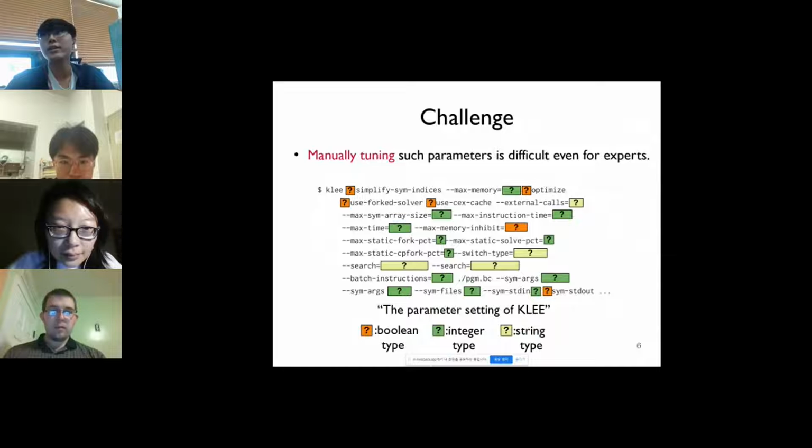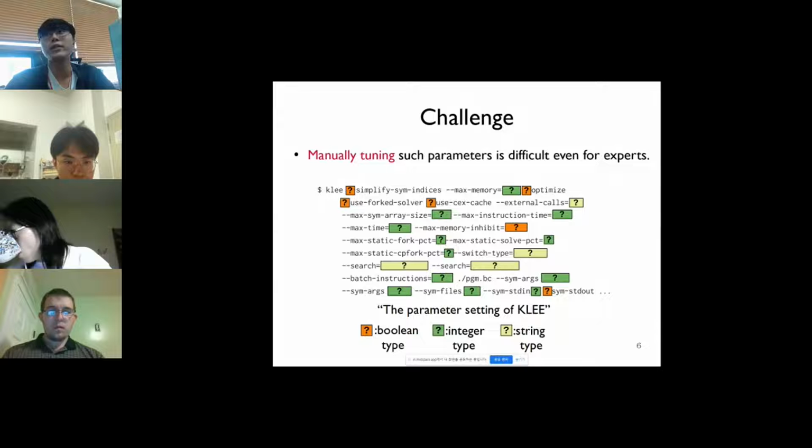It will be a challenging task to determine appropriate values for all these question marks that consist of diverse types. They can be Boolean types, integer types, or string types. And now you may wonder how the previous works handled this challenging problem. Okay, let's see how they did.